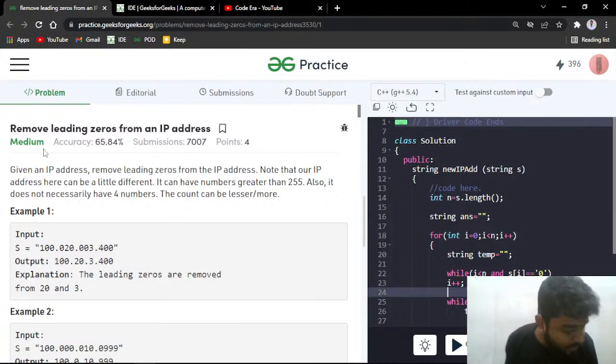So this was the problem of the day. Hi Zaid. So this was the problem of the day for yesterday, that is 11th of Feb. The name of the problem is remove leading zeros from an IP address.